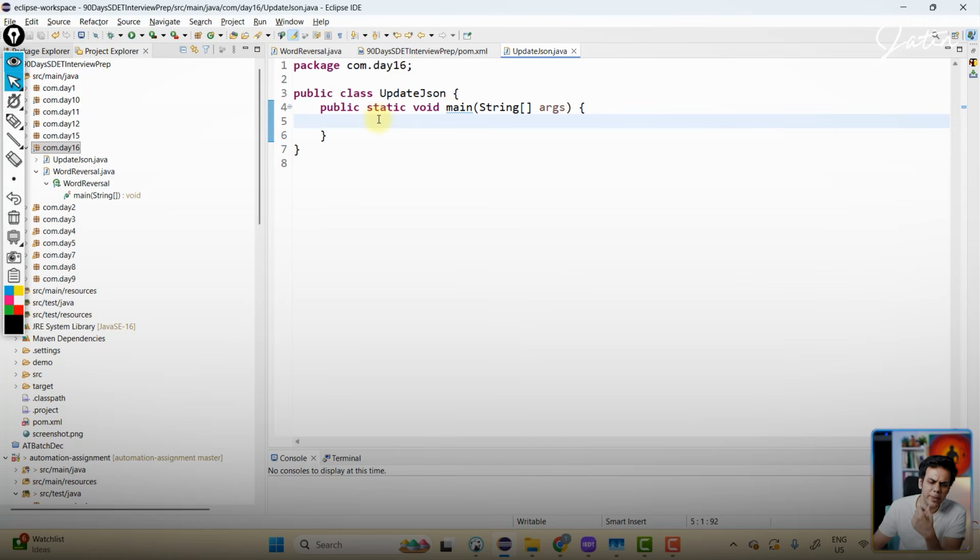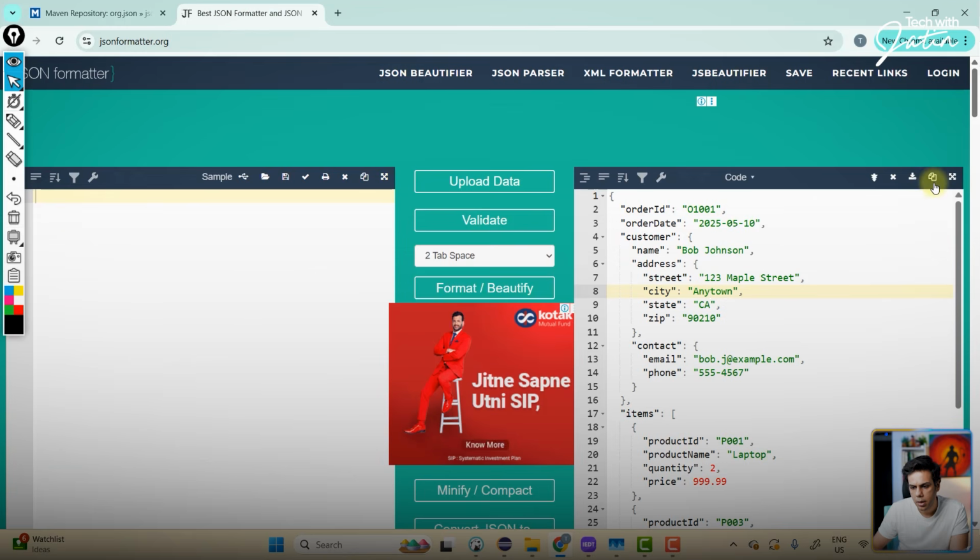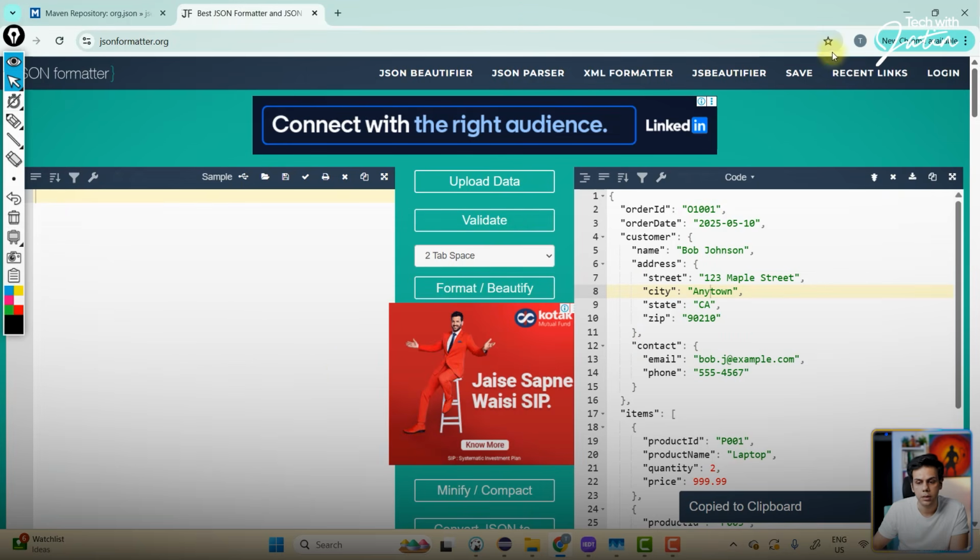Now, what we will be doing first is we will be creating a variable. Let's call this string JSON payload. And over here, the most interesting thing is we have a pretty huge JSON. We have a pretty huge JSON.